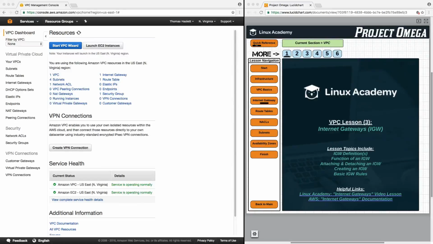Hello, and in this lesson, we are going to build upon VPC basics, and this time talk specifically about internet gateways. We're going to identify the internet gateway definitions, the function of the internet gateway, attaching and detaching an internet gateway, creating an internet gateway, and some basic internet gateway rules.